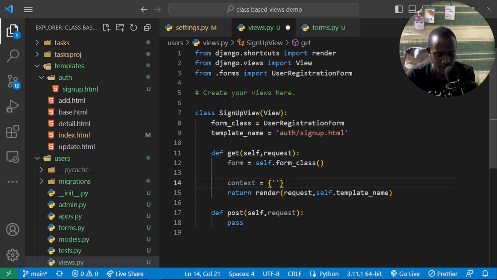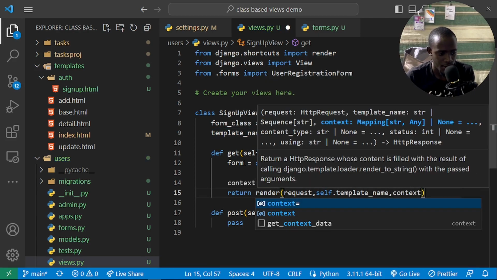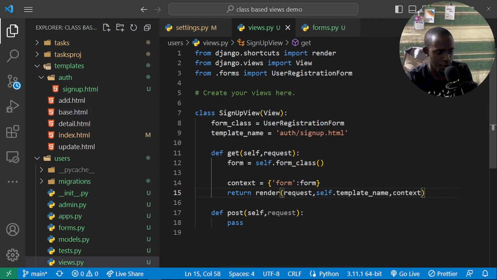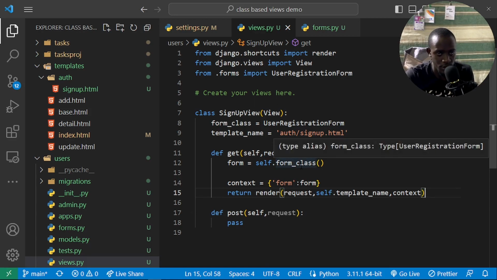So we can just say self.form_class, and we shall create a context dictionary right here. Within here, I can say that we're going to have our form, and this form is going to be the form object that we've created. If we want to include this within our template, we shall just have to add our context to our render function.